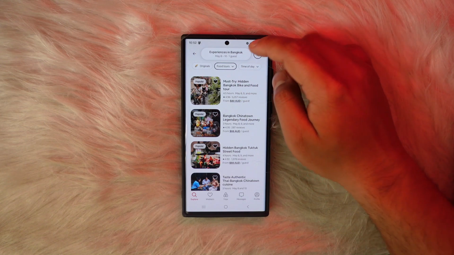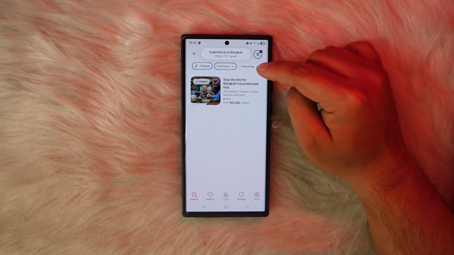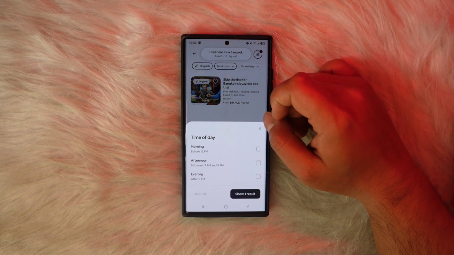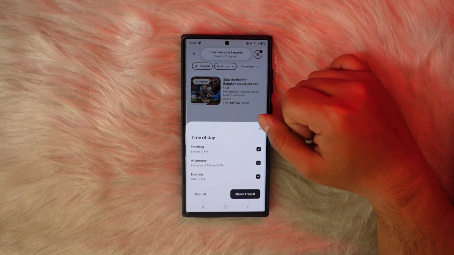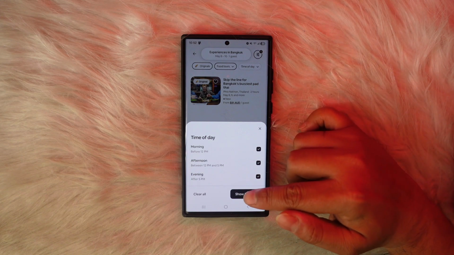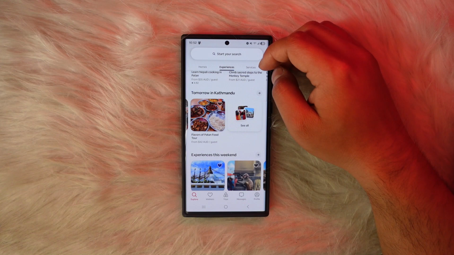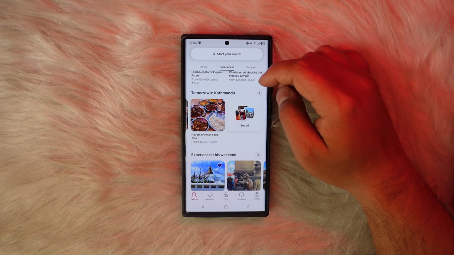Now, apart from this, you can also head over to the originals depending upon the location, as well as select the time of day on which you're more flexible. So either morning, afternoon, or evening. Or if you don't want that, you can select all three options if you are flexible and then tap on show.